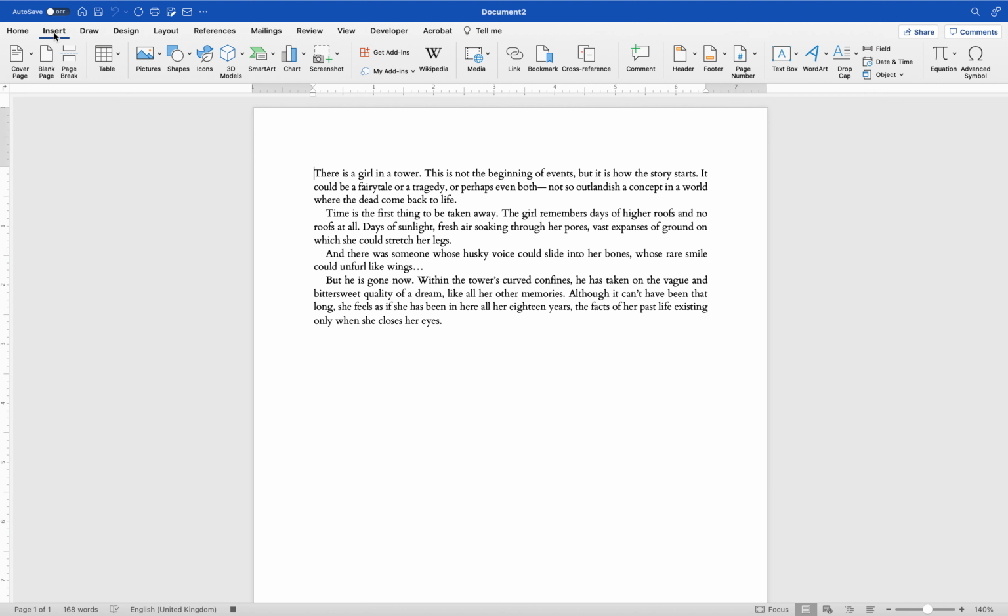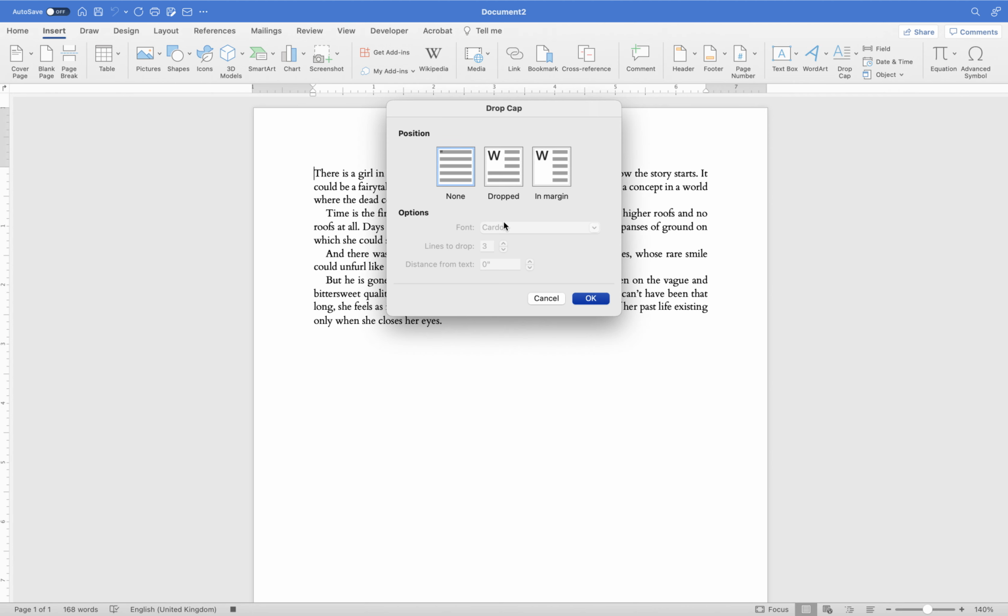So we're gonna go to where the drop caps are. On my MacBook, it's still on the insert tab. On my Windows, I did move it to home because I use it so often. But anyway, go to where the drop caps are, go to drop cap options, and then set up your drop cap however you want it to look like.